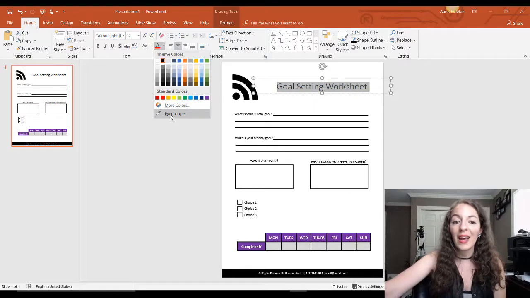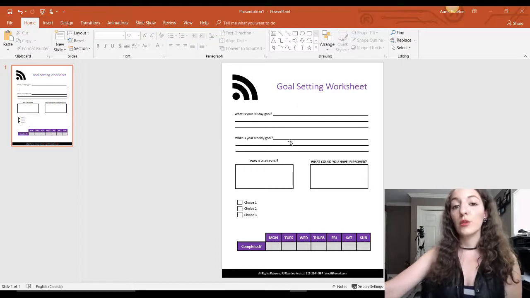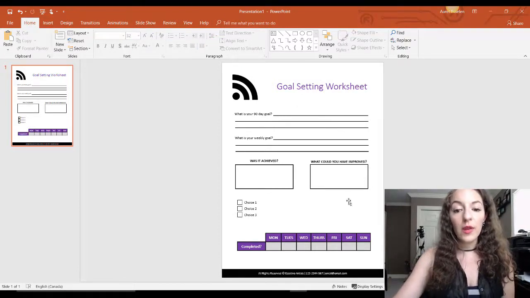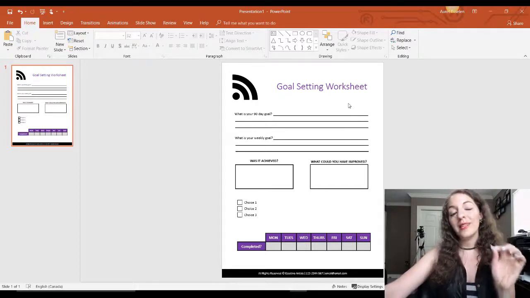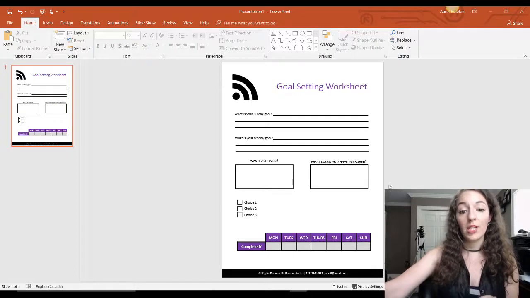I would go to the eyedropper, and then I can sample. You can see here, as soon as I click, it's going to change the color of the text. So, for example, if I wanted to use this exact purple, and I click on it, it's going to change that to purple, which is perfect. It's what I want. So now you can do that. You can sample your exact logo colors and incorporate them throughout your worksheet for that more cohesive branded look.